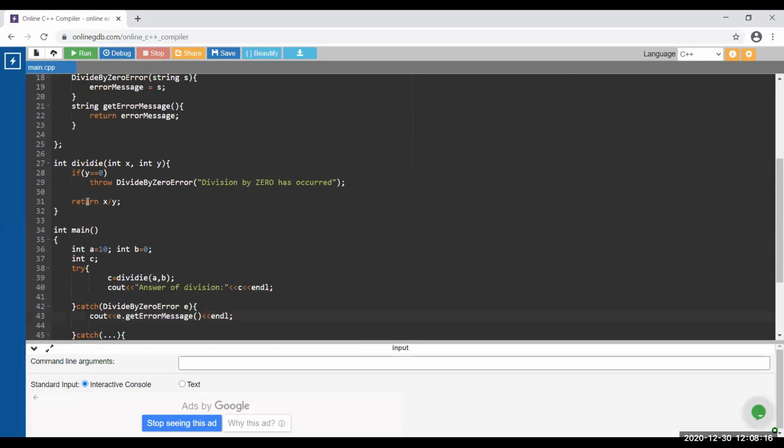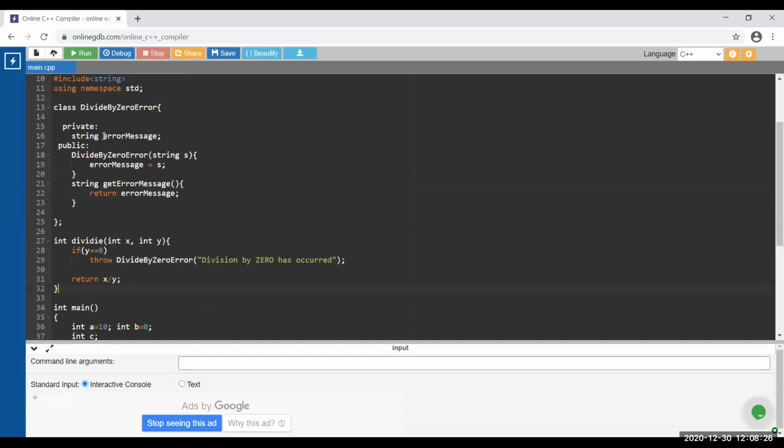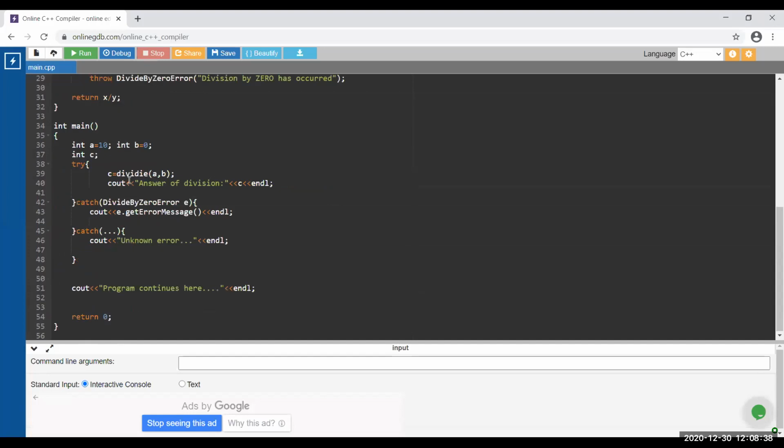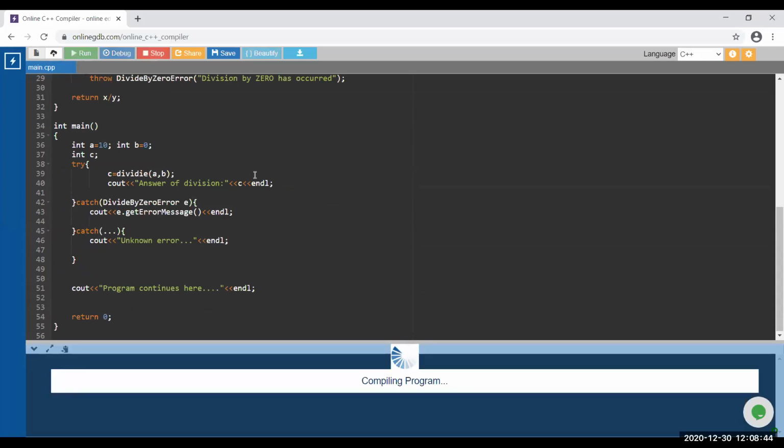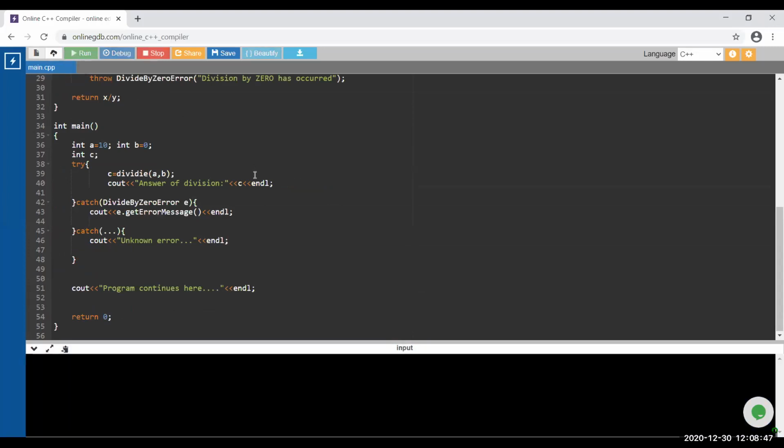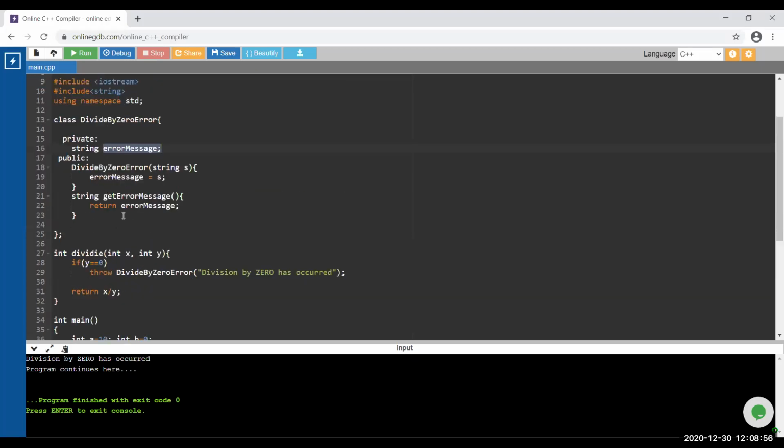Now you see what is happening. We are throwing an object of this class, and when we create an object, we store the error message in this class. So this string errorMessage is storing your error message. The advantage is that if you are throwing errors from different functions, you can have different error messages. You don't need to worry here about what you need to print. You simply write e.getErrorMessage(), and then you will see the error message on the screen. Okay, so let's see what it gives us as an output. Now you see it is giving us: division by 0 has occurred. When you call e.getErrorMessage(), you get this error message.